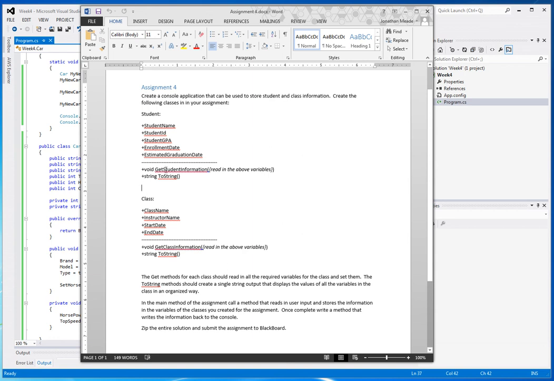Probably should have used the keyword set instead of get. I apologize for that. So this should be a set student information, because you are setting all of those variables up there, and then set class information because you're setting those. I will change that and upload the file again. And then I want you to override the toString method.